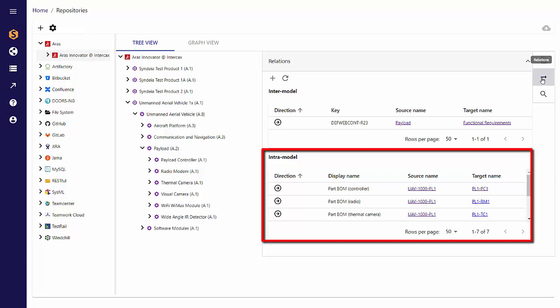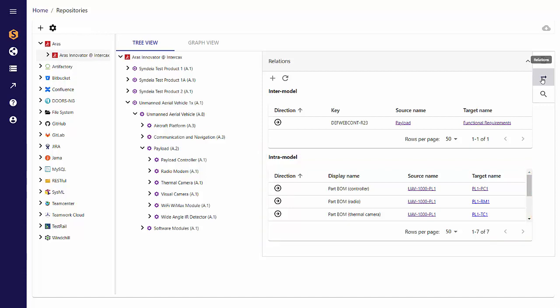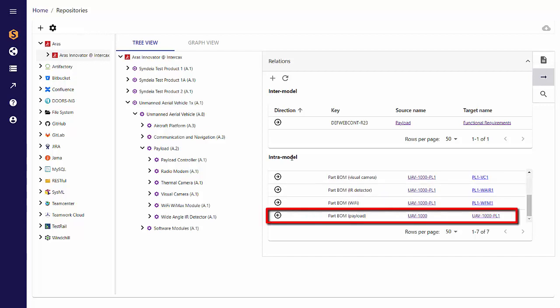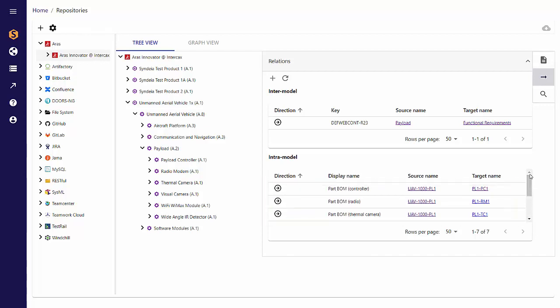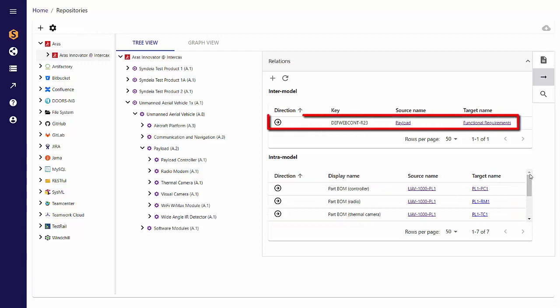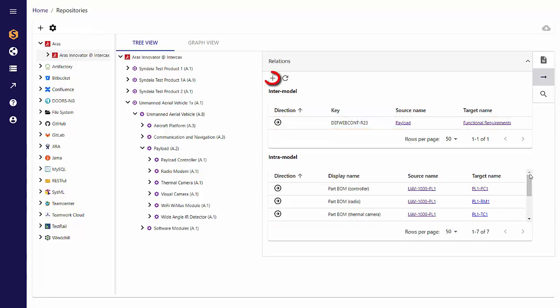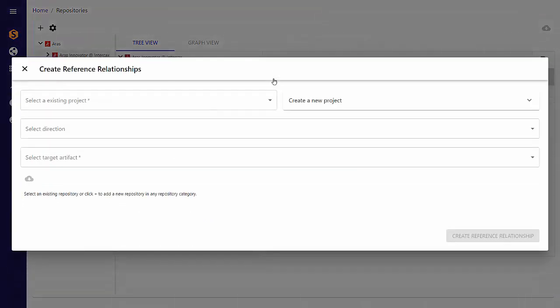These are created and managed within Aras, but the Syndeia web dashboard can extract and display them when the Relations icon is clicked. In this case, there is a parent part and many subparts contained by the selected element. There is also one existing intermodel connection to a JAMA requirement. We can add a second from the web dashboard using the Add icon, which opens a new window.